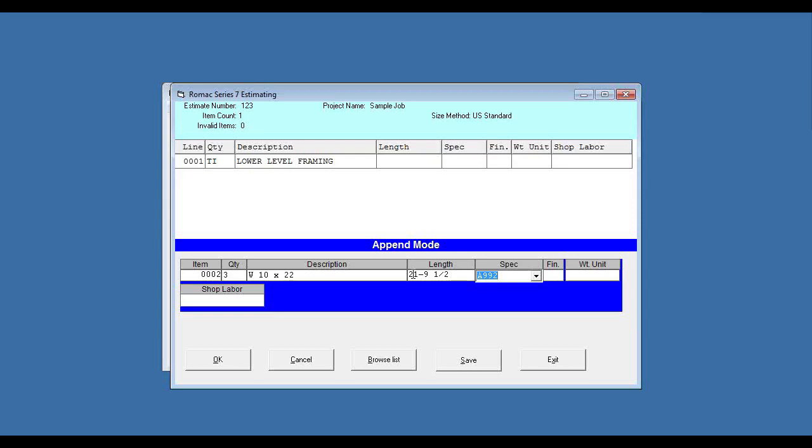The material specification defaults to the different material as specified in your default specification you set up. And if you need to change it, you can do that here. If this item is the default finish, then you can just hit Tab or Enter, and it will apply the default finish here. If it is for something different for this item, then you can enter the letter code for that item. For instance, if this item was galvanized, then you would put the letter G for galvanizing. The weight unit looks up the weight for each item in the materials database.